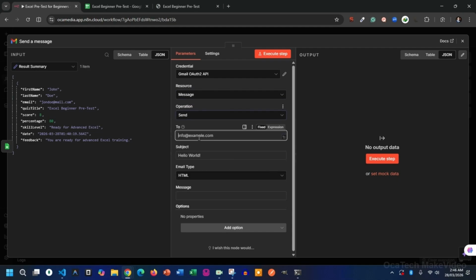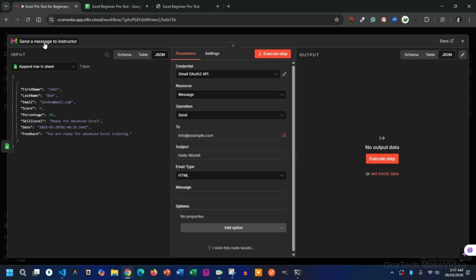Then to email, this message is going to be sent to the instructor. Okay, so we're going to send this to instructor. I'm going to rename this one send message to instructor. So I rename it so that I will know what this node is doing, guys. So we're going to send a message to the instructor that a user has submitted exam. Now the instructor email address, that is to. I just type instructor email address here, guys. The subject is going to be new Excel pretest submission.